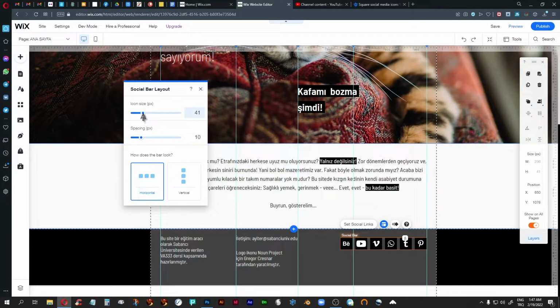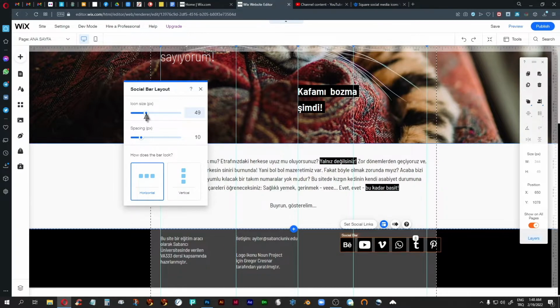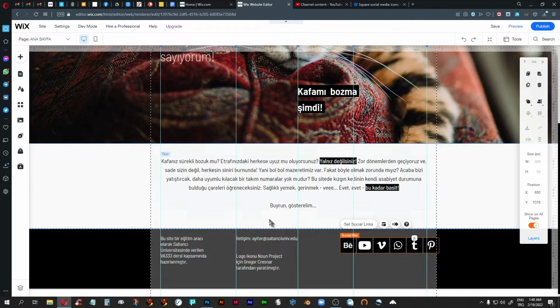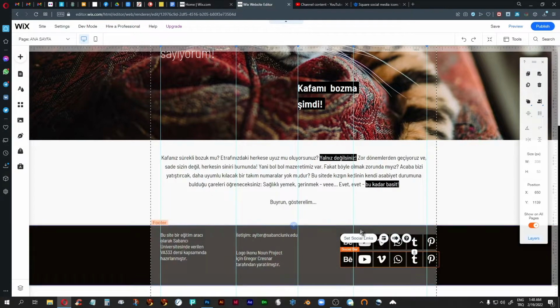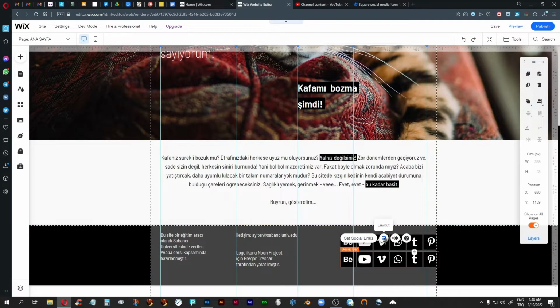Now I can make the icon size bigger, which I am in fact going to do a little bit, and I'm going to lessen the spacing. I don't want it to be that much spaced, but then I'm going to actually do something else. I'm going to make a duplicate of this because I want them to not be this long line. I want them to be more square.